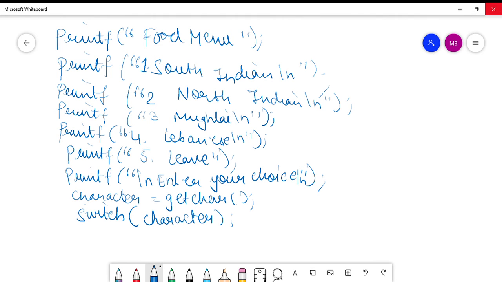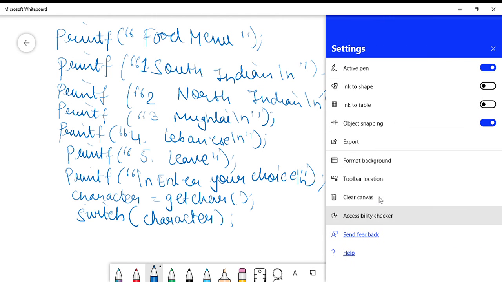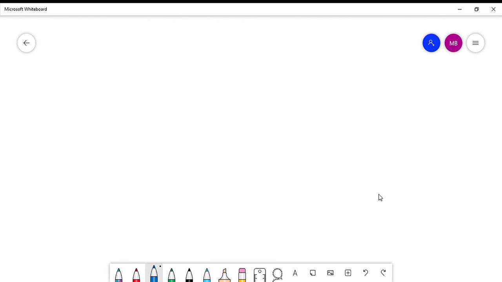What is exactly happening now? The main thing is happening over here. So I will say switch. Switch is the keyword which tells that the switch statement has started. Character is that particular variable which holds the choice of the user. So switch is the keyword, character is the expression which is holding the choice of the user, and on the basis of the choice of that user we will be deciding which particular block to execute or what to do in a general sense.